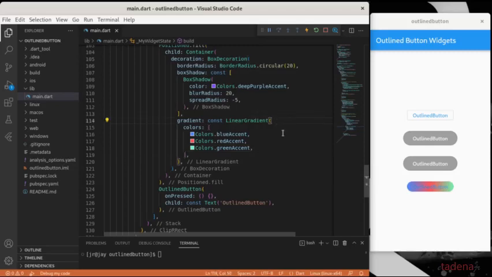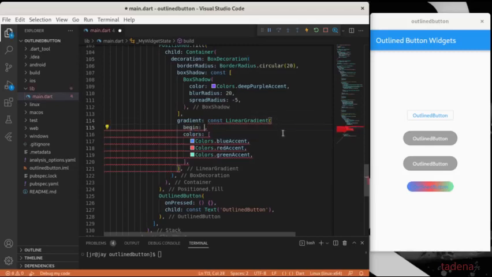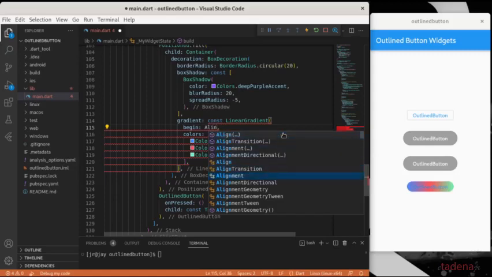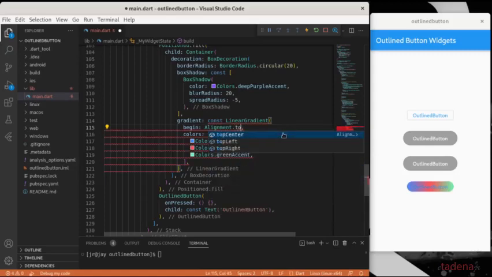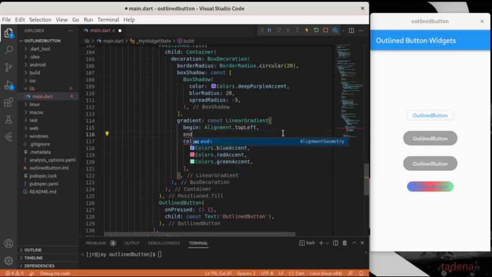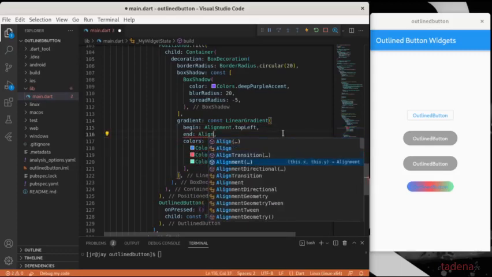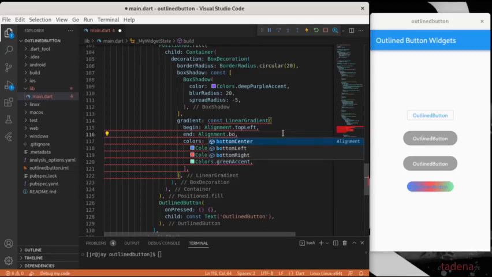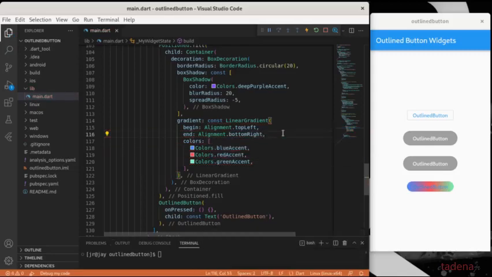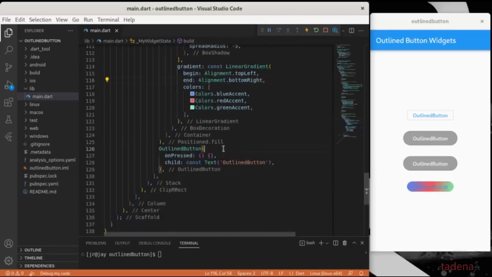So now we will give it a beginning alignment of top left, and then we will have an end alignment of bottom right. So from the top left, and it will end to the bottom right. So it's like slanting our colors.